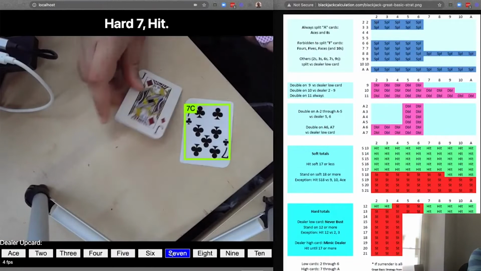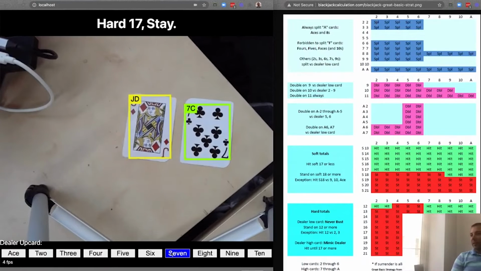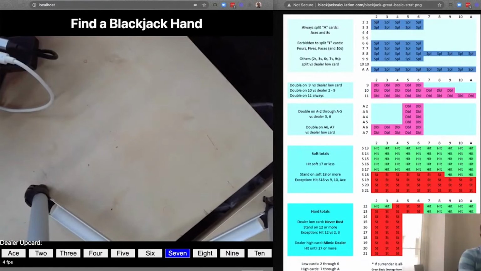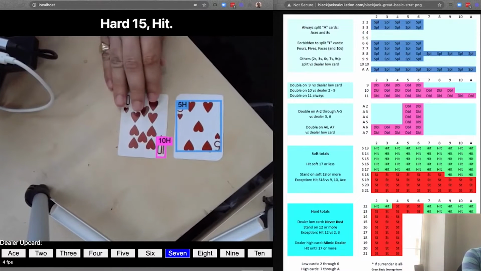So I took the output of the model, which told me what the playing cards were, and I created a blackjack strategy app that would find blackjack hands and tell you whether you should hit, stay, double down, or split.